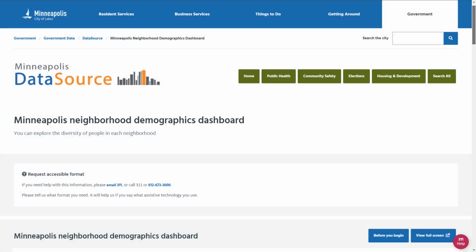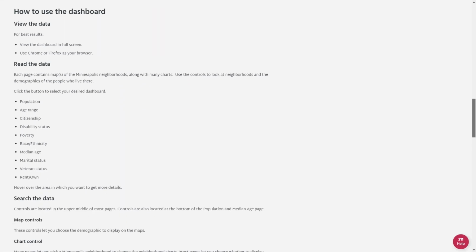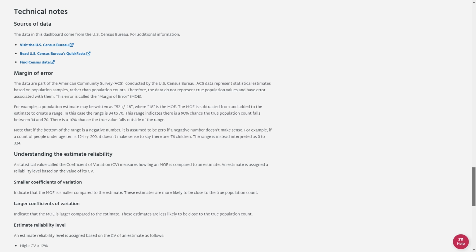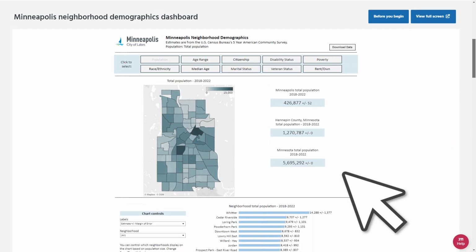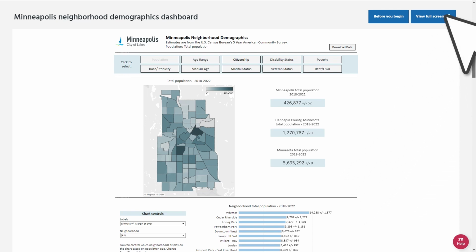When you first open a dashboard page on Data Source, we encourage you to first scroll down and read the text about how to use the dashboard. Here you'll find information about what the dashboard contains and how to find it. You'll also find technical notes that provide additional information that's helpful for interpreting the data. When you're ready to use the dashboard, scroll up to the dashboard and click the View Full Screen button. This will make the dashboard easier to navigate.